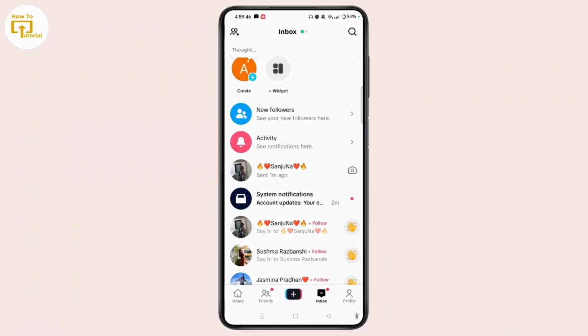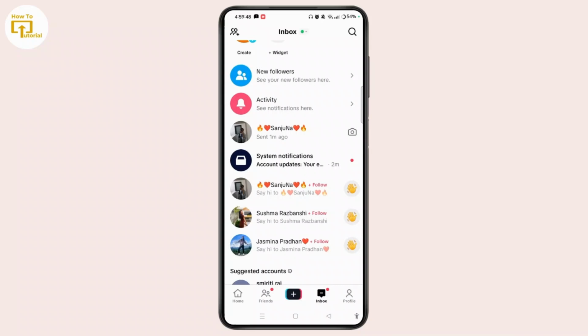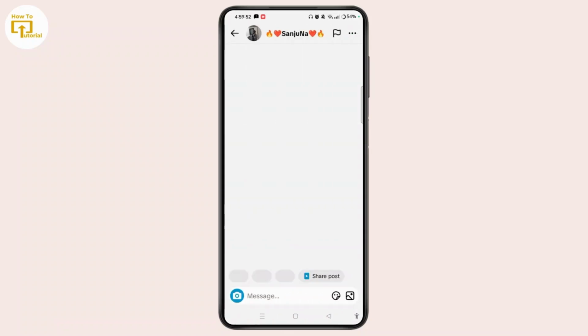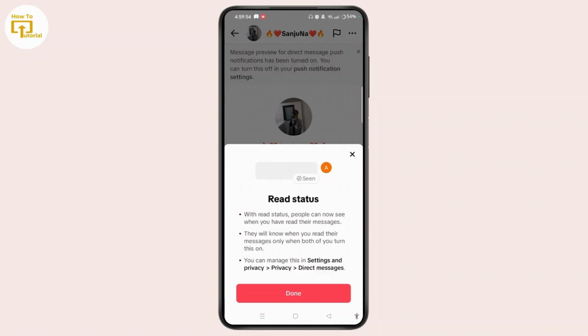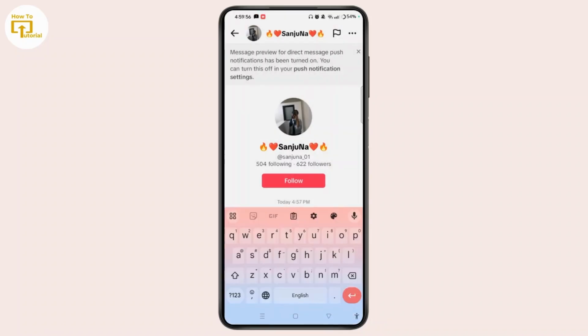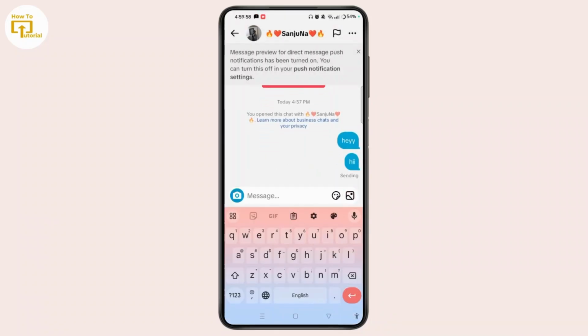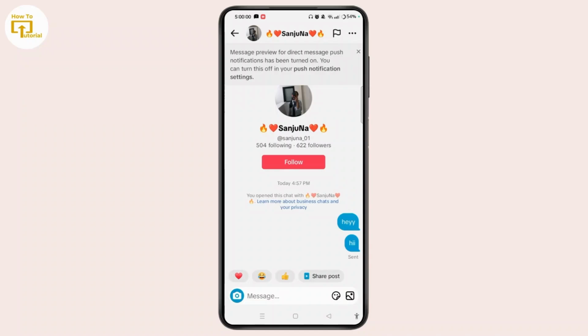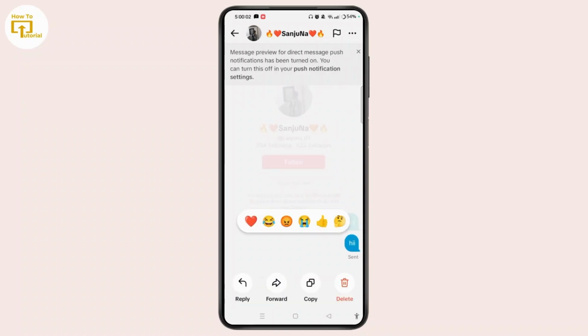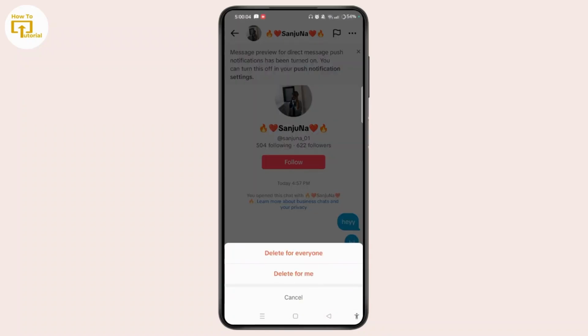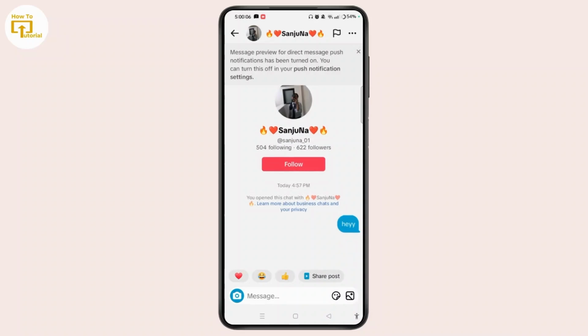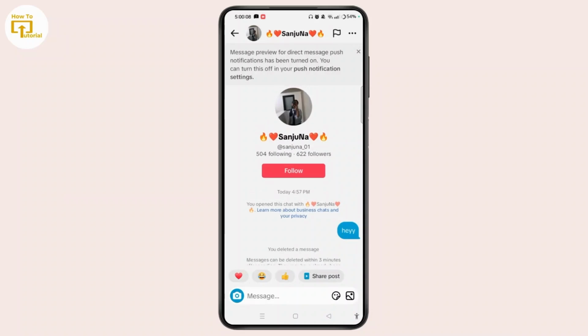For now, let's open any of the conversations where you want to delete the TikTok messages from both sides. So for the purpose of this video, let's send a message to this user. After you send the message, you need to tap and hold on the particular message and tap the delete button. Now tap delete for everyone and the message has already been deleted on both sides on TikTok.